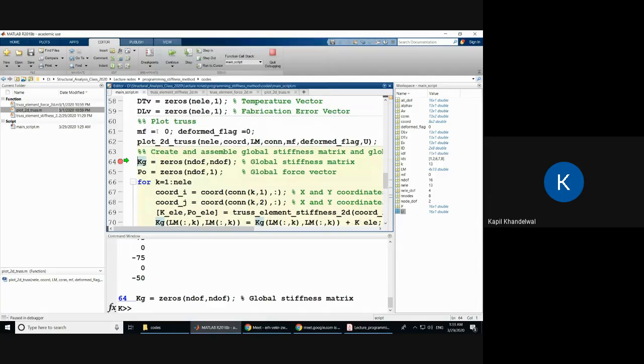And I will talk about these two variables, MF and deformed flag, later on. But currently you can put MF to be 0 and deformed flag to be 0 and use this function this way. These are the inputs, so you have to put the correct inputs: NELE, coordinates, LM, connectivity, MF, deformed flag, and U. It takes these values as inputs and plots a truss for you.